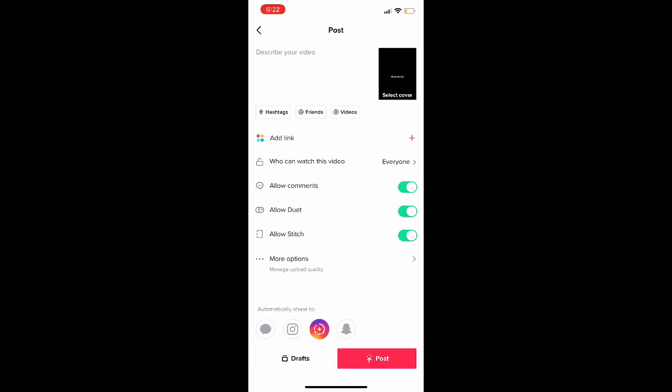And once you've done that, you could either hit post in the bottom right hand corner or save as a draft in the bottom left hand corner if you choose to do so. That's pretty much all there is to it though.